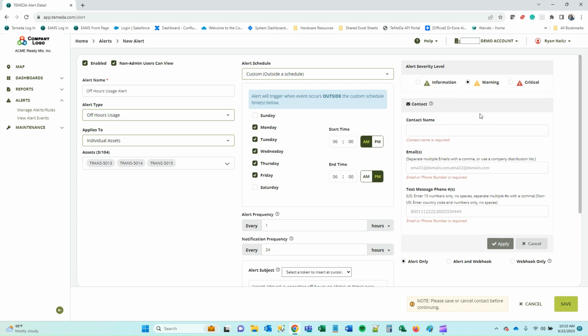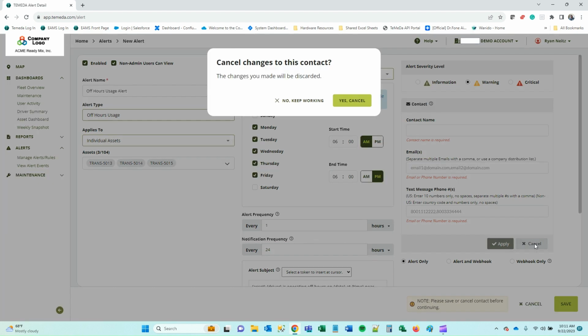And the very top right-hand corner is where you set the severity level, and you can filter by alert severity level in our dashboards, including the fleet overview dashboard and in the asset dashboard. I recommend setting the severity levels when you're setting up the alert content.